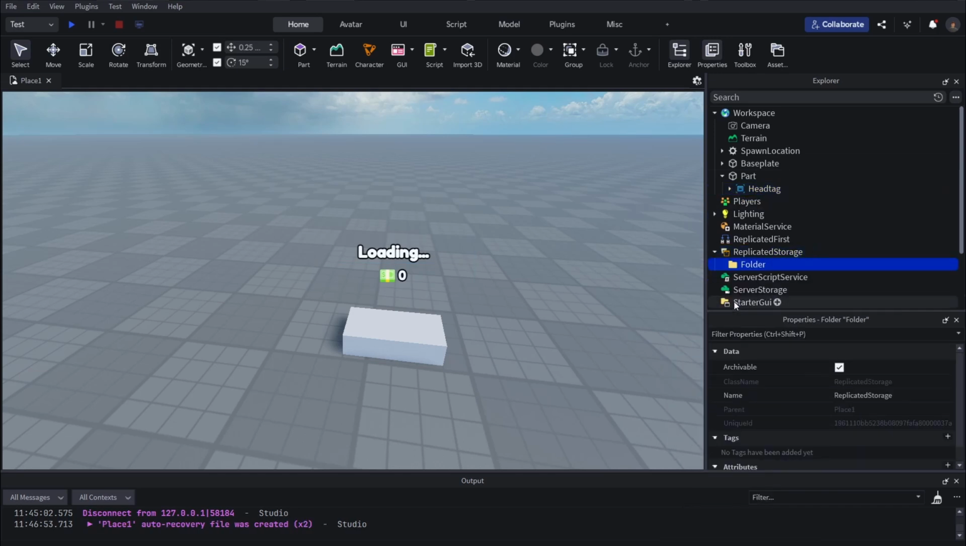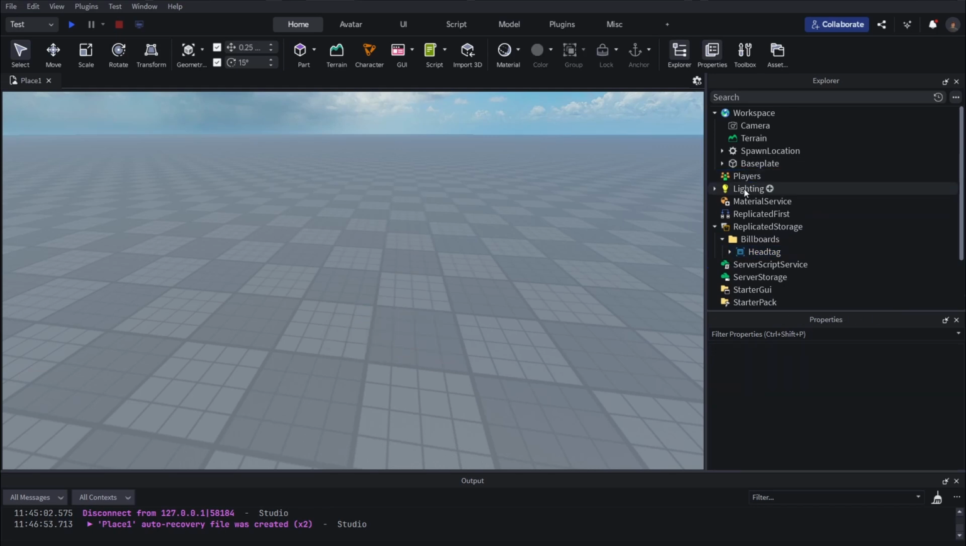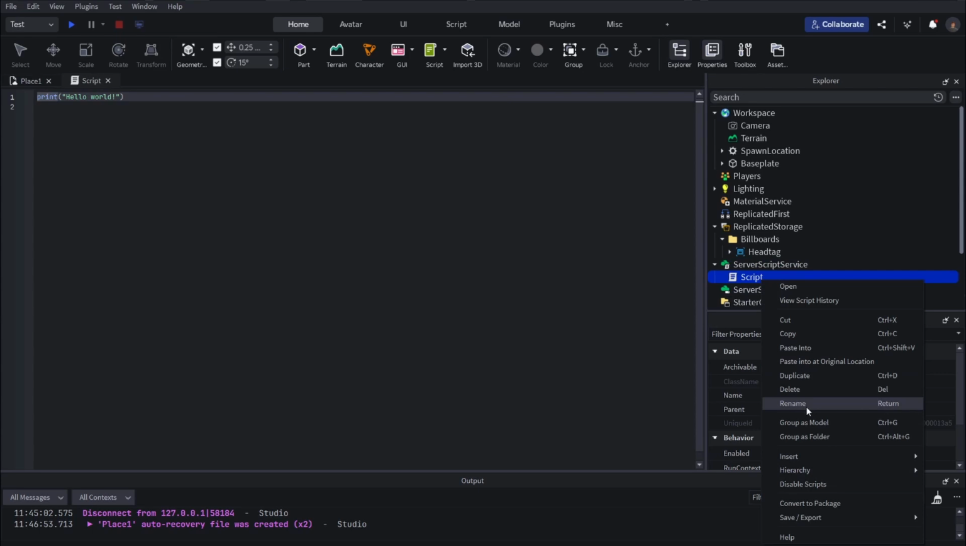Create a folder inside of replicated storage and call this billboards. Add the head tag to the new folder. Delete the part from workspace. Then go to server script service and add a new script. Call this head tag manager.